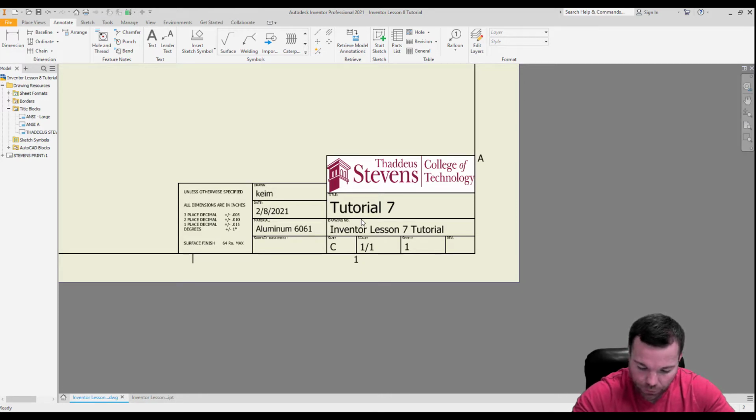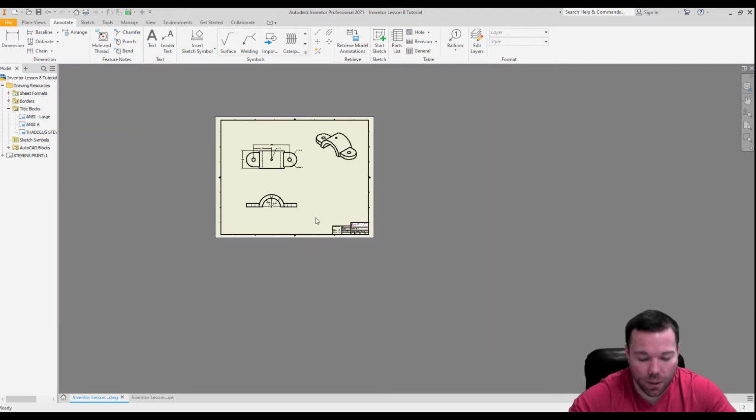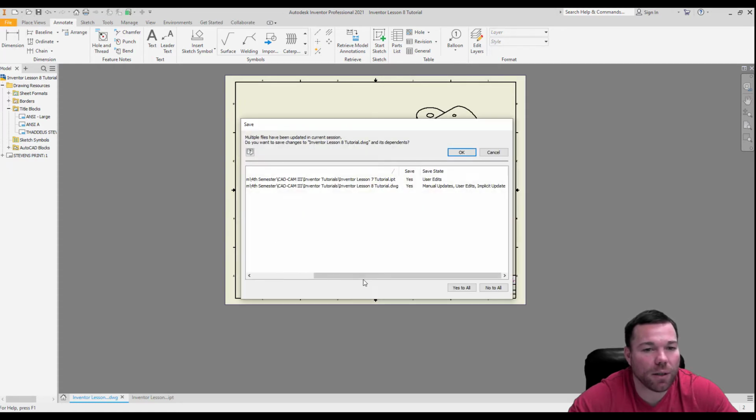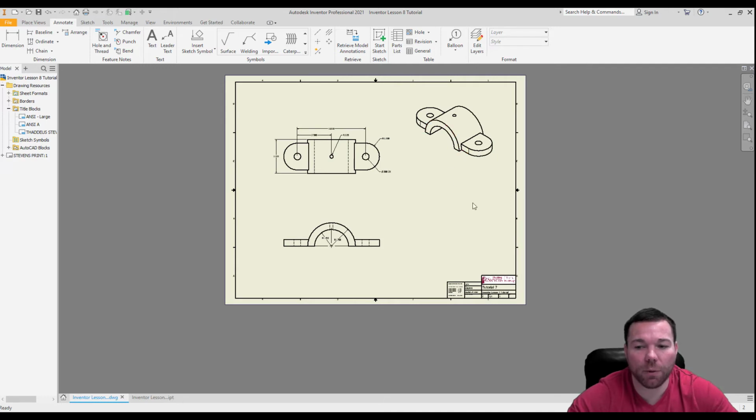Just double checking and making sure we have everything we need. Yep, looks pretty good. So yeah, they just go through some other stuff of adding dimensions and adding threads to holes and stuff like that. But we'll go through that here in the future. So let's go ahead and save that. Yes to all. We're going to update it. Okay. And we're good to go.